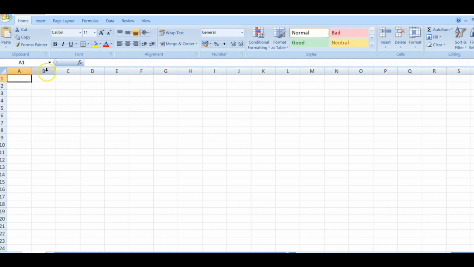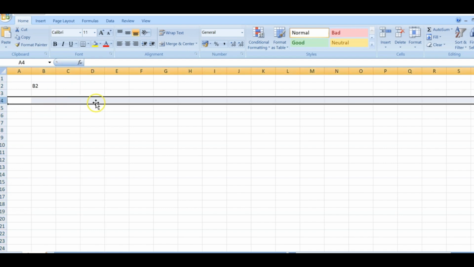The intersection of a column and a row is called a cell. This cell is denoted by B2. You can see it's the intersection of column B and row 2, so it is denoted by B2. Let me write here B2. Similarly, this cell is the intersection of D and 4, so it is denoted by D4.